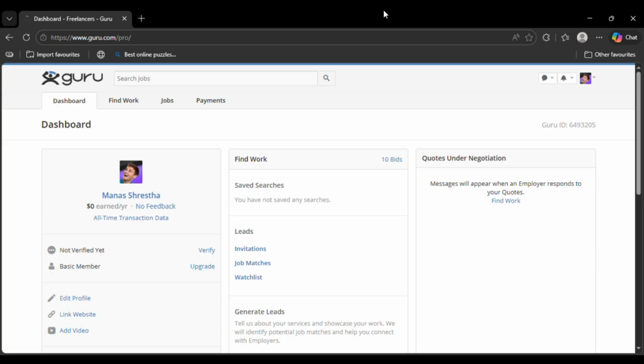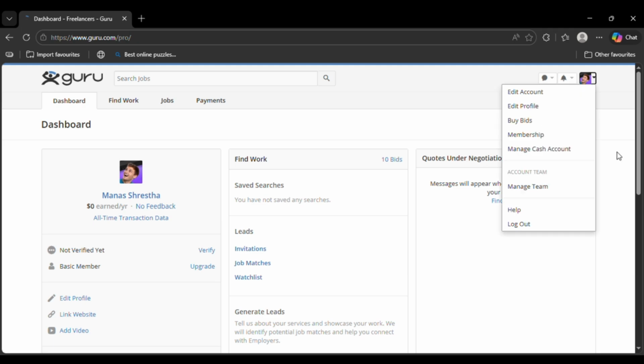By default, you should be on your dashboard, and on the top right side, you should be seeing your profile right here. So you can just select that. So now once you select your profile, you should be seeing various options popping up, and all the way in the bottom you should also be seeing logout.